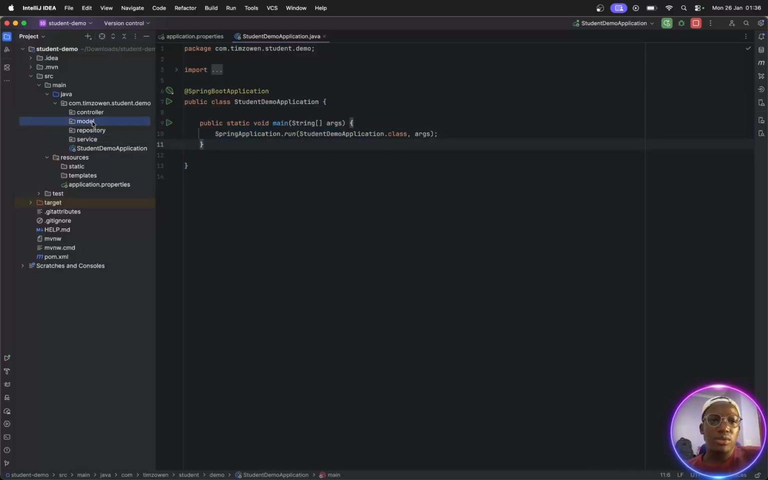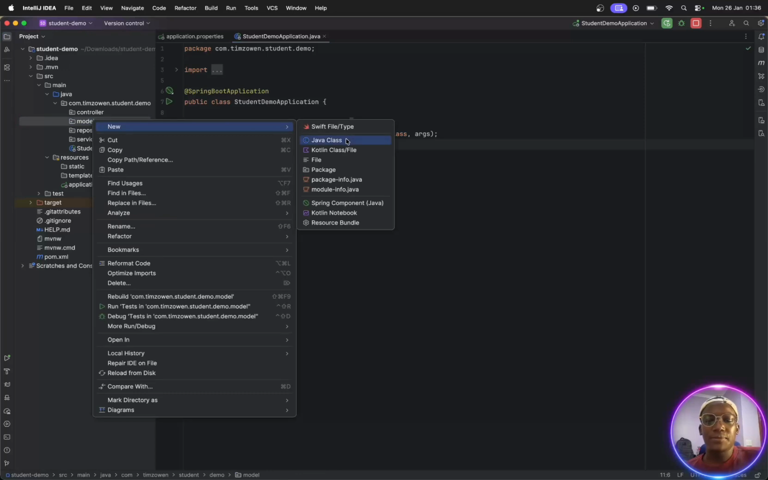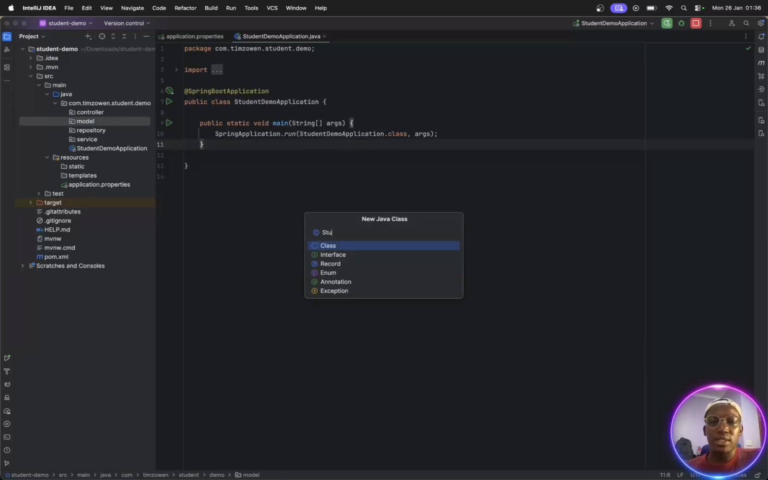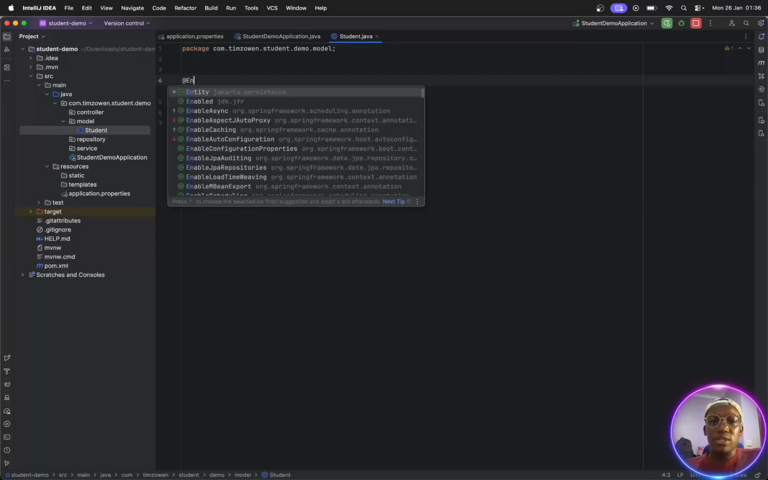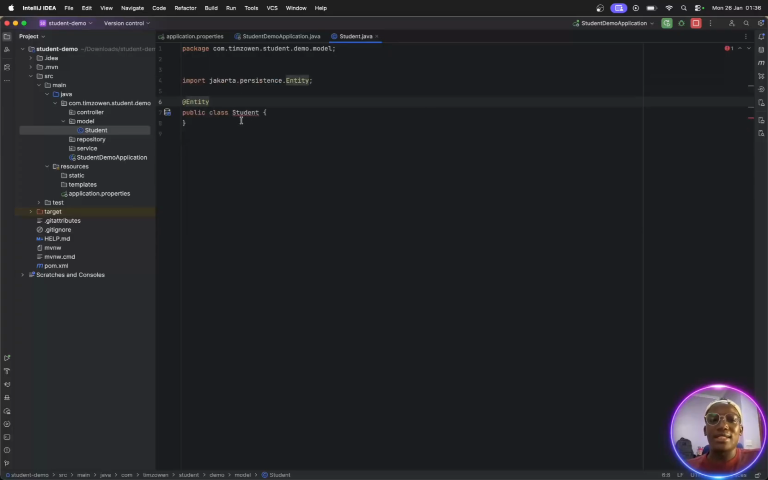So we are going to go to our model. We're going to create a class. Let's call it Student. Just from a very quick overview, a student will probably have a name, maybe a course the person is studying, maybe the grade or the score. For this, remember we talked about Lombok. We need to tell Spring Boot that this is an entity or model. Sometimes it's called an entity or the model. So we need to notify Spring Boot that this is an entity.